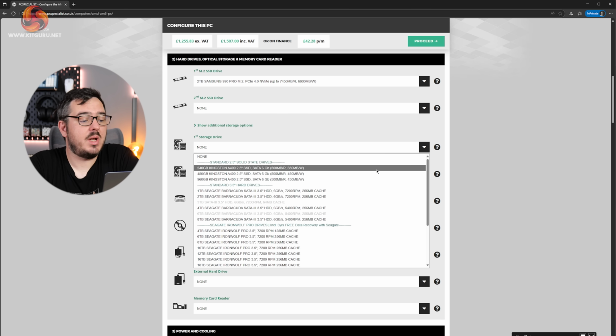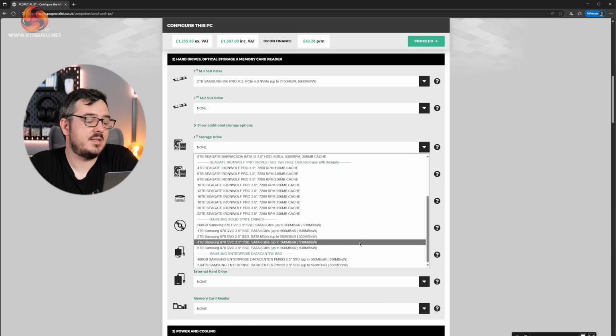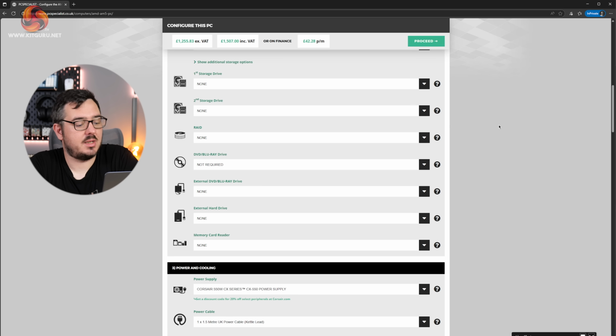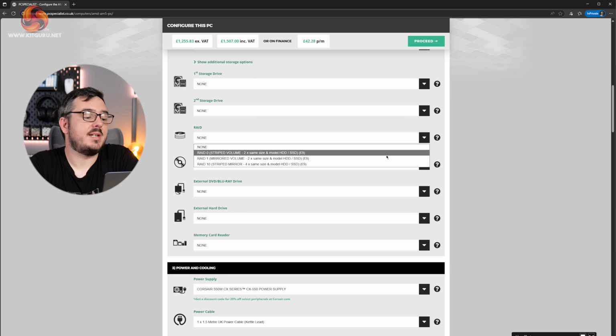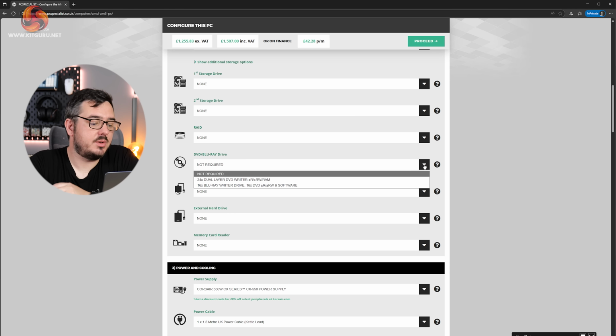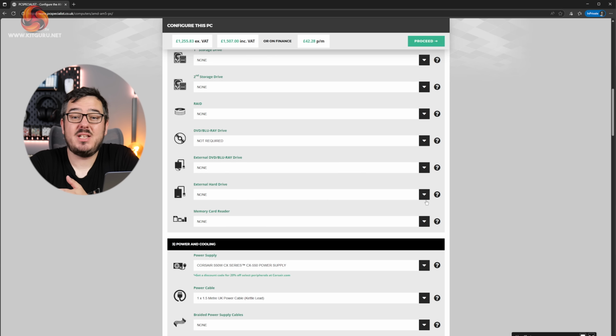Then scrolling down, we can add in mechanical drives or extra SSDs like SATA SSDs if we want to. We can choose to configure RAID if we had the correct drives in the system. Add in a Blu-ray drive. There's loads of options, external hard drives, external disk drives, memory card readers. We're going to leave all of that today, but it is there as an option when you spec a PC from PCSpecialist if you want to add any of that stuff on.